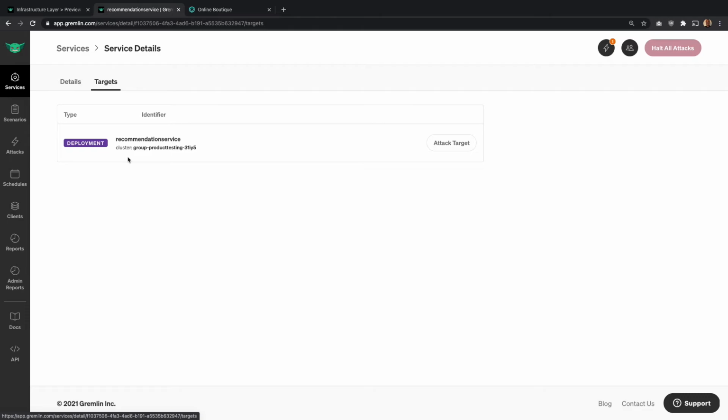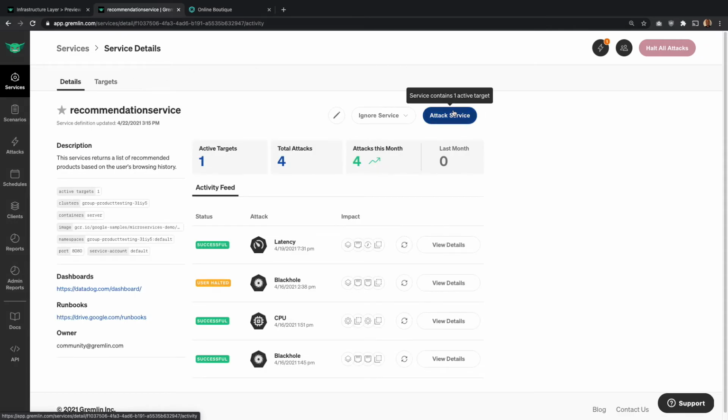For this attack, I want to see what happens when the recommendation service becomes unavailable. The recommendation service is a direct dependency of my website's front end, but in theory, it shouldn't be a critical dependency. In other words, my website should keep working even if recommendations are unavailable. First, I'll go back to the Details tab, then click Attack Service. This opens the attack screen.